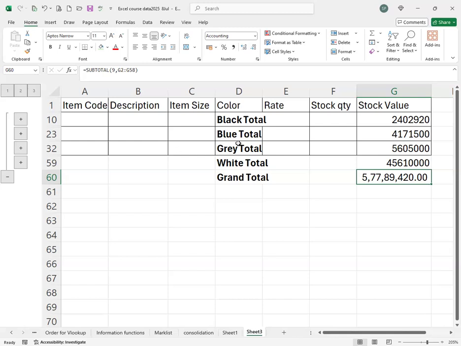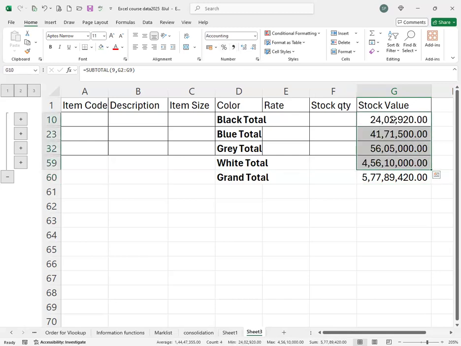Isn't it easy? You could have found out this with the help of SUMIF. But why sit and do SUMIF, where you don't have to sit and type the formula also? You can directly get it with the help of subtotal. Got it? So black total, all this. So let me just mark this with commas. Great. So amongst this, white was the biggest. So white was ordered the most.